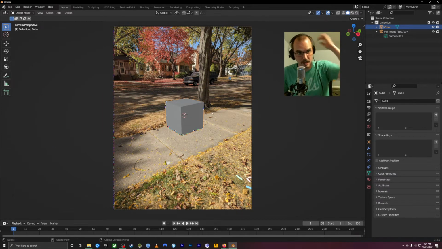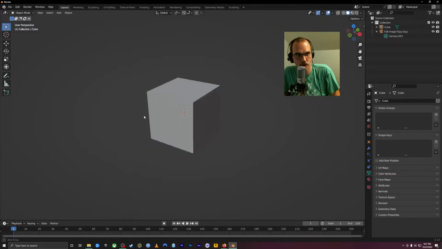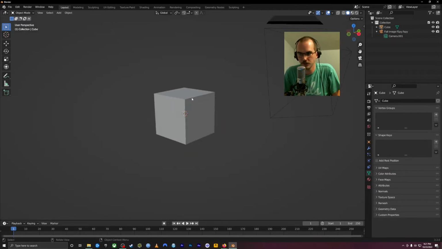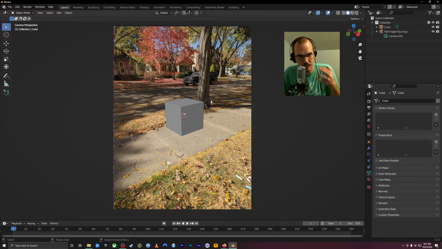Now notice, we don't actually have an image in our scene here. This is just a background image for the camera. So if I rotate like this, it's going to go away. So it's basically only visible in the camera view right now, and that's fine, honestly, because we want it to match this situation.